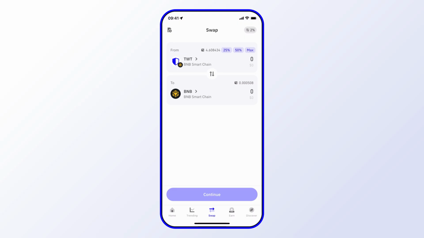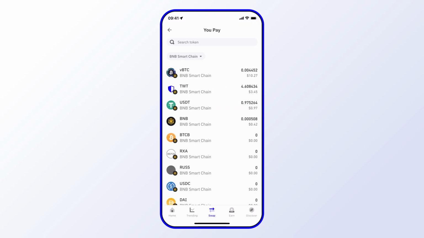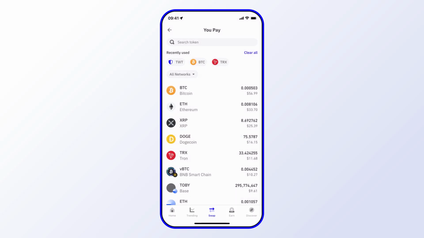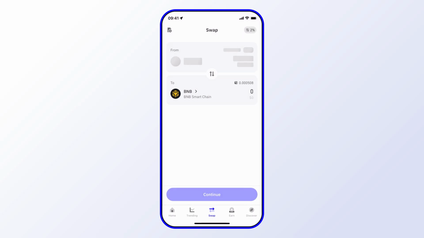So I'll go ahead and choose from. And then I'll make sure that I can actually view Bitcoin. So I need to select the blockchain dropdown and ensure that either Bitcoin or all networks is selected. I'll just go ahead and select all. And then I can see that Bitcoin is visible. So I'll go ahead and select that.